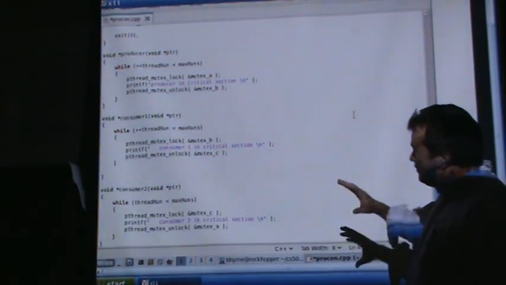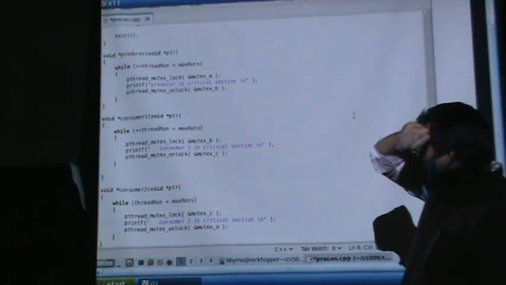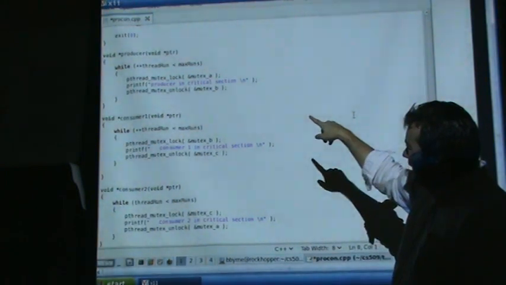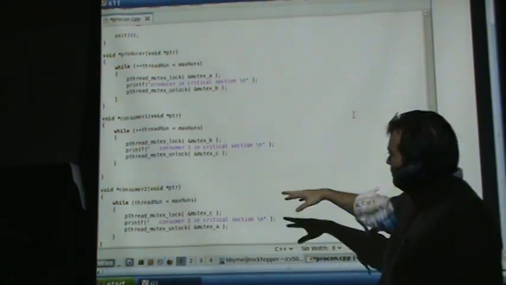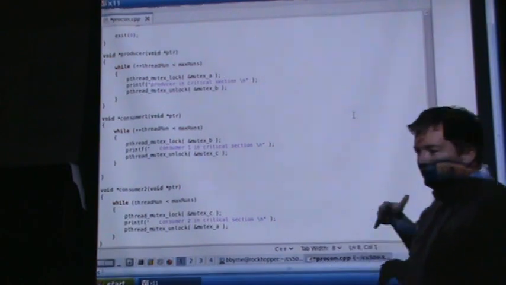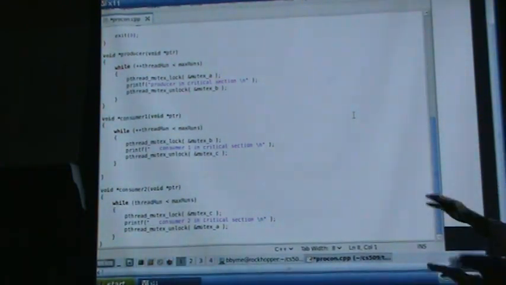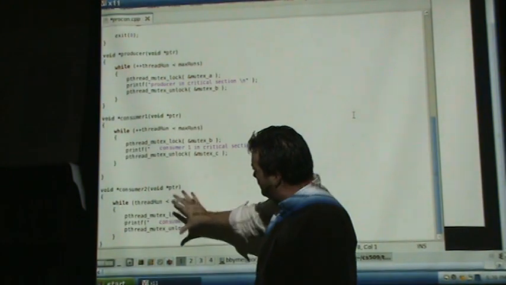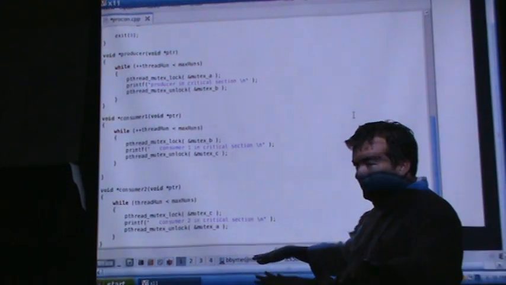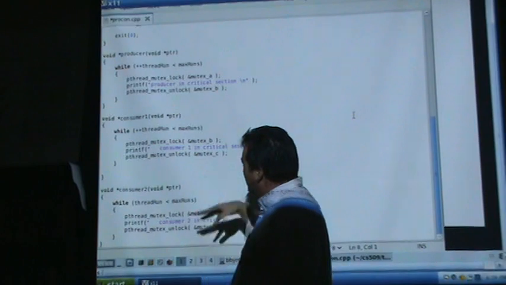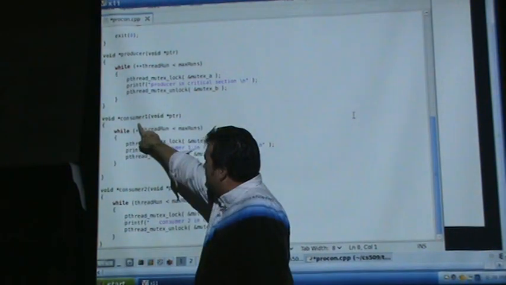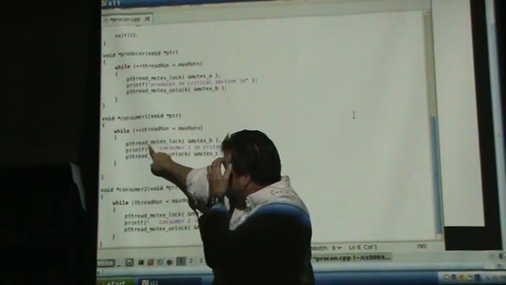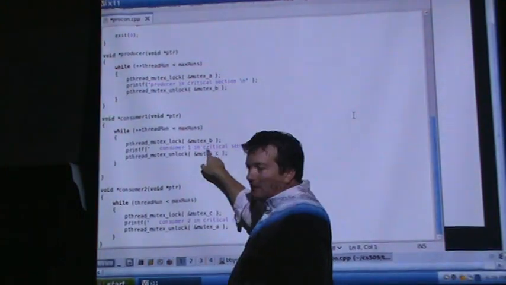So at the beginning of this code, I said lock A, the key is available, but for B and C it's currently not available. So the 3 threads, producer, consumer 1, and consumer 2, all 3 start at the same time. What would happen if, let's say this thread ran first, and it tried to get lock B? Lock B is not available.